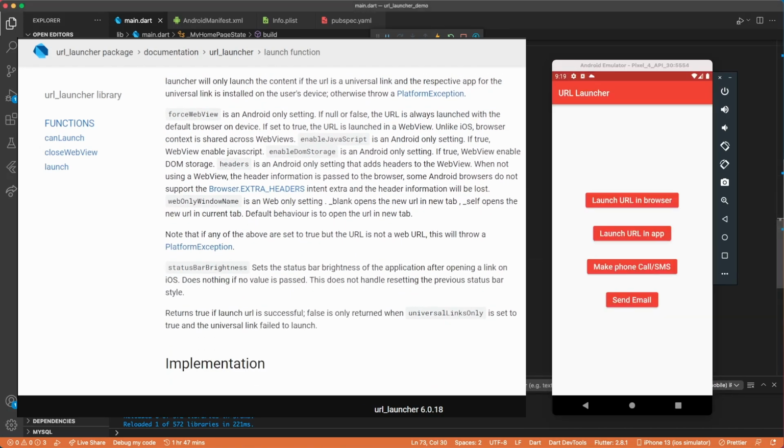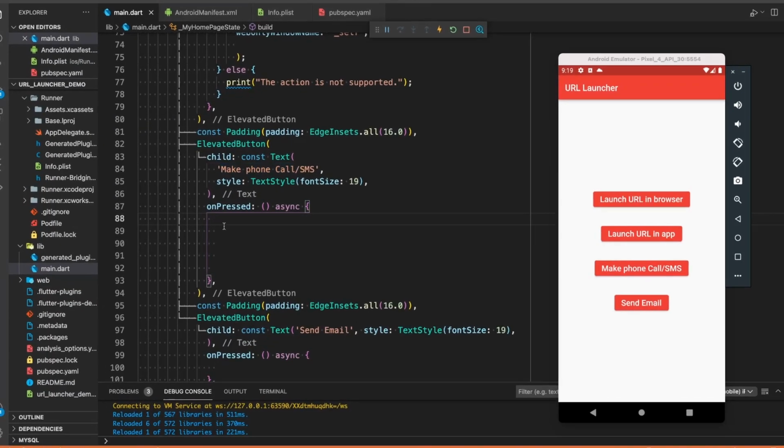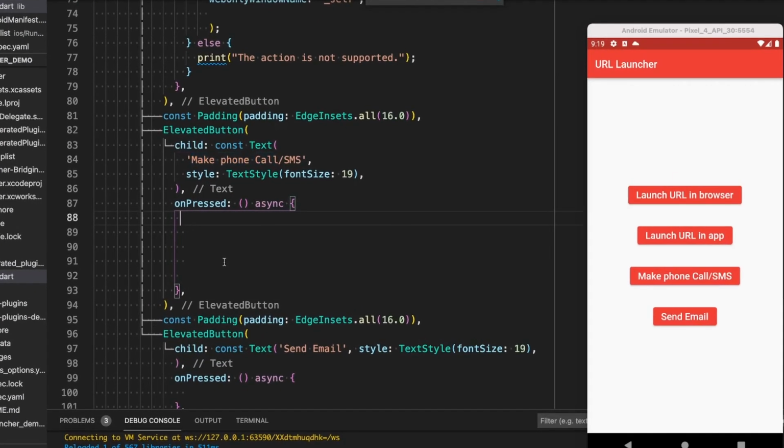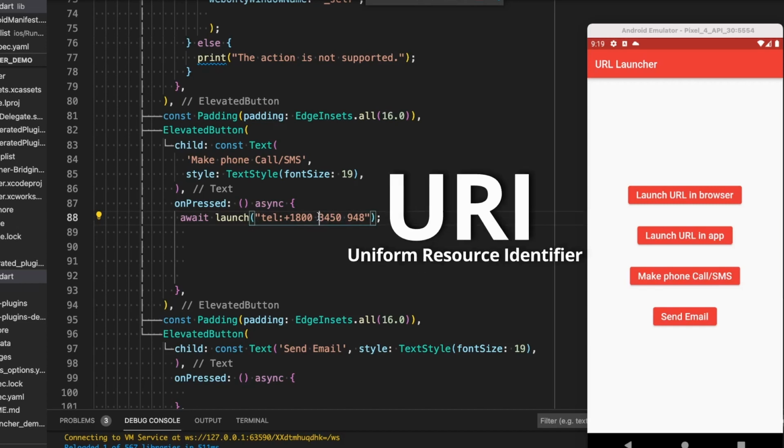Now, if instead of a web URL you have a phone number and want to open the phone app, you can just call the launch method and pass the scheme, which is tel, then the phone number like this. But since a phone number can include other characters like spaces that can cause the launch method to fail, it is recommended to use a URI to ensure that the phone number is properly URL encoded.